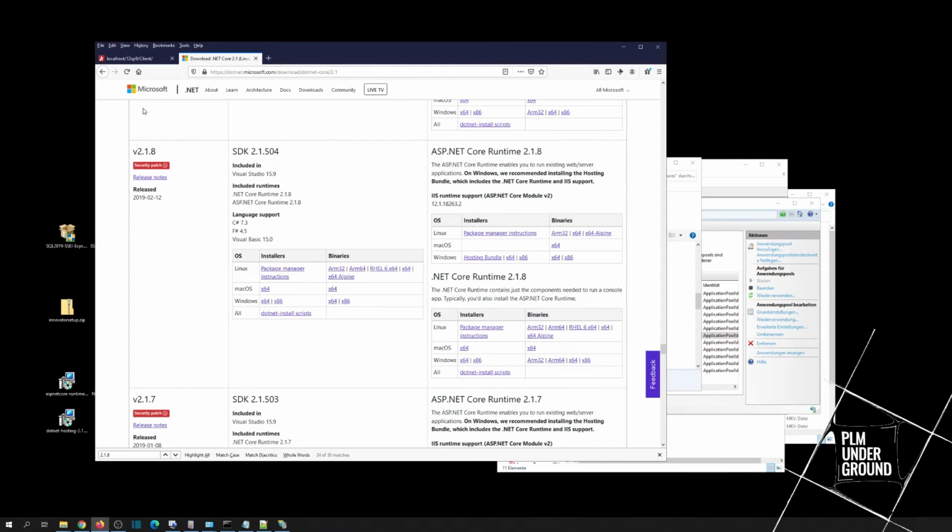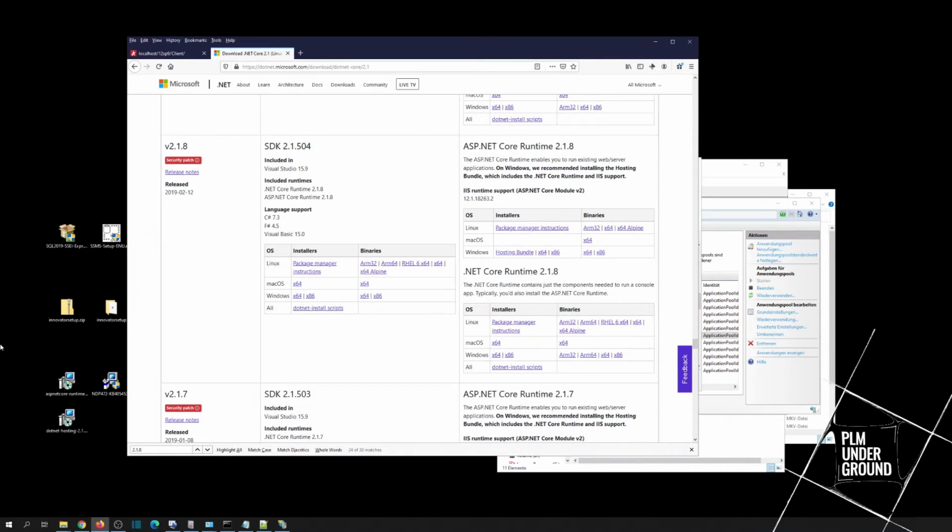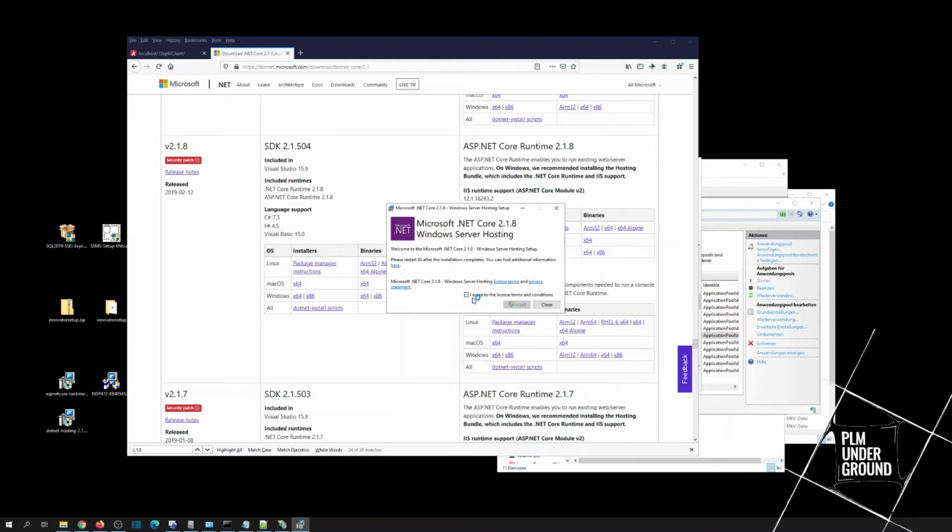And here we have to pay attention because I actually made a mistake. I downloaded the wrong package. So when you look at the download page where you get this 218 ASP.NET Core runtime, you have to pay attention that you download the hosting bundle, which will give you this file, server hosting, and not this. I previously downloaded this x64 version, and this one doesn't work. So you really have to pay attention that you download and install the hosting bundle. Let's do it.